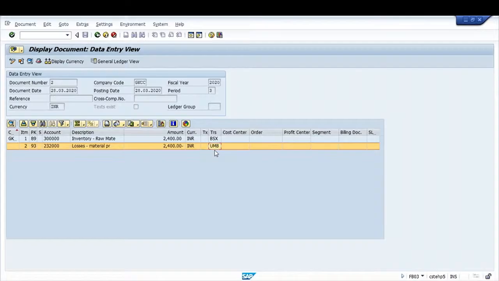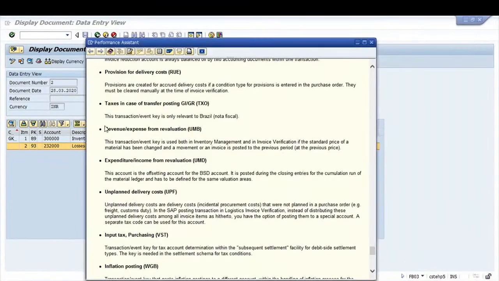I hope this video has given you the knowledge to change the material price, and after changing the price, what kind of accounting documents will be created, and what transaction keys will be reflected in the accounting entries. We can see that if you debit the stock account, it increases the price, and if you credit, it decreases the price. Of course, the opposite entry will come for UMB. What is meant by UMB? UMB is the revenue or expense from the revaluation. Okay, we are revaluating the price, so UMB has hit.